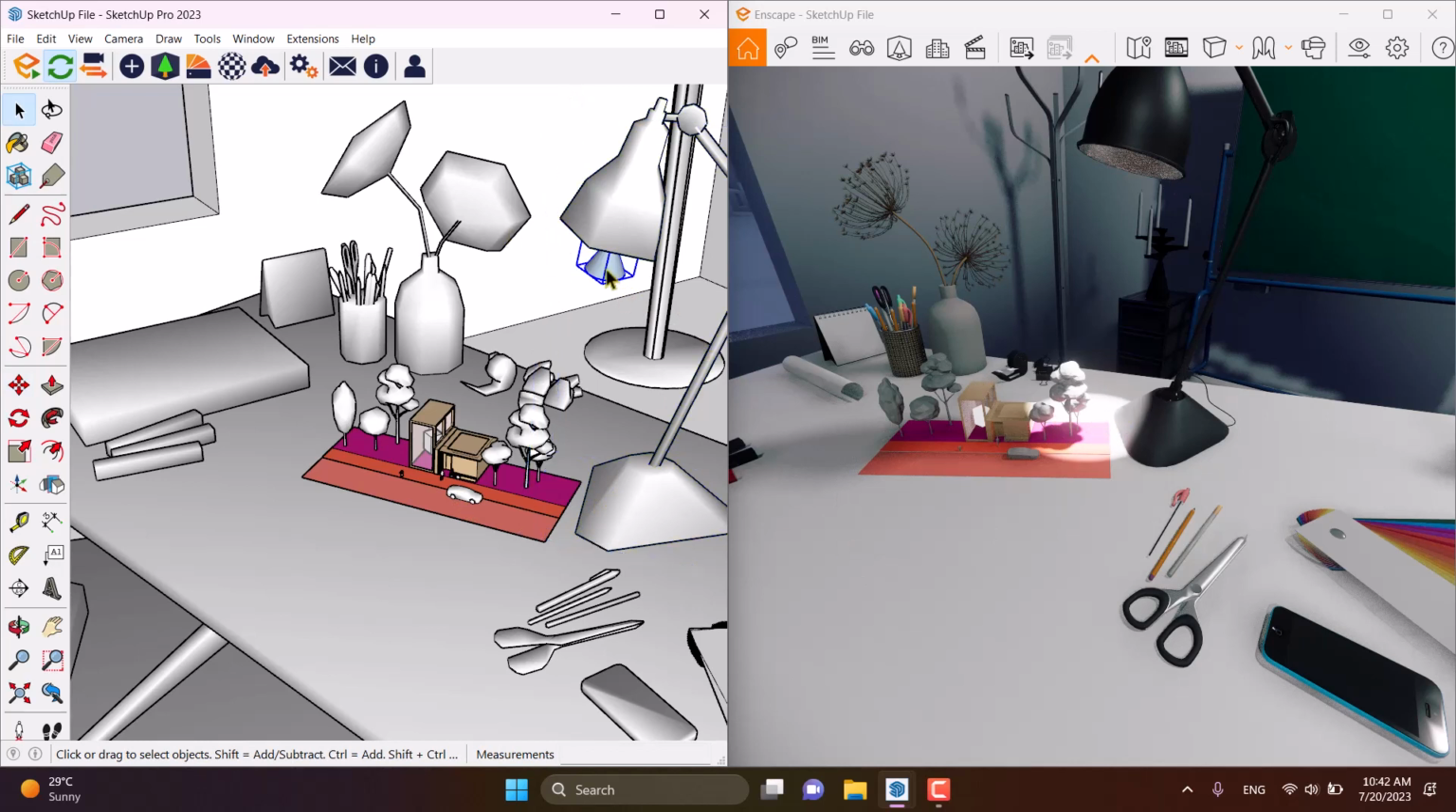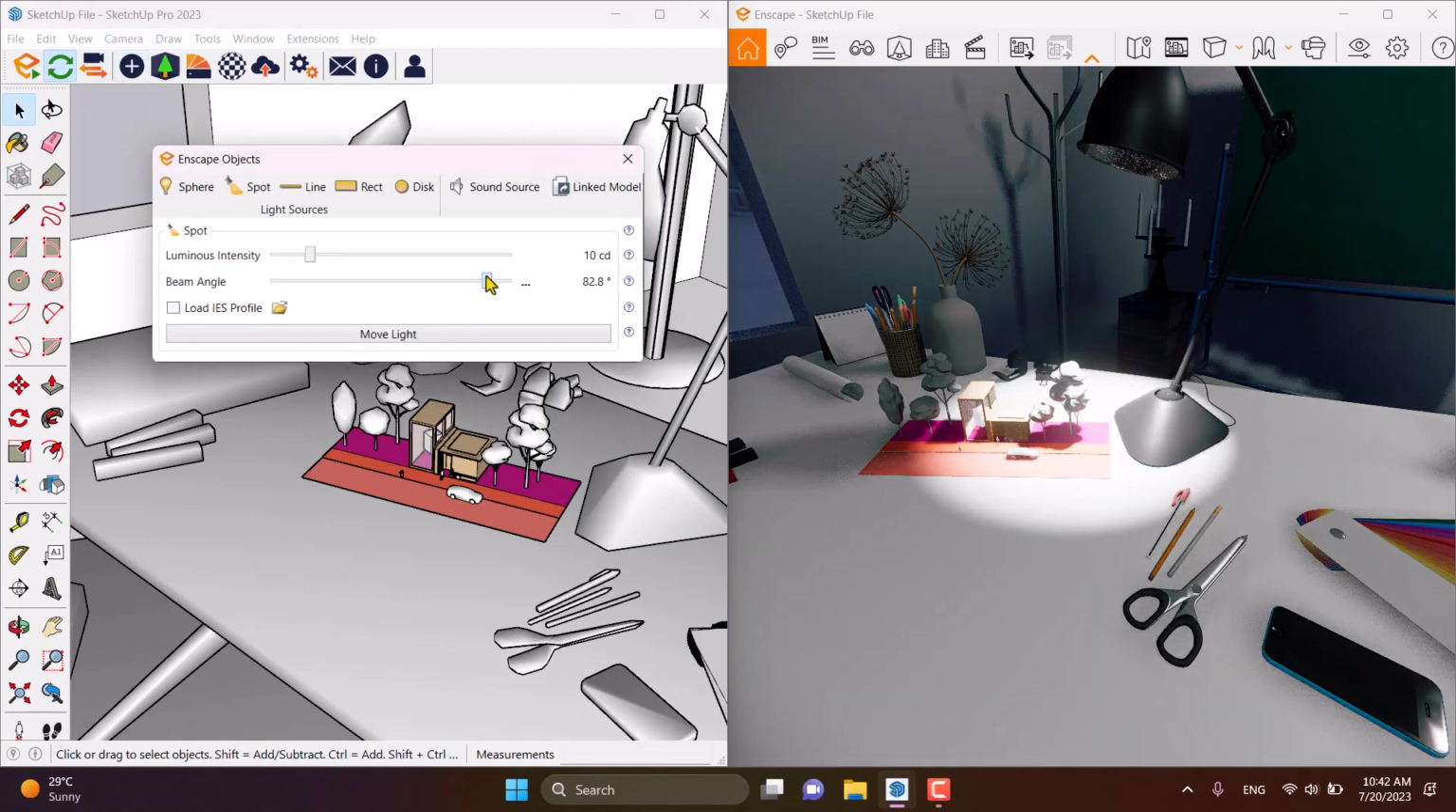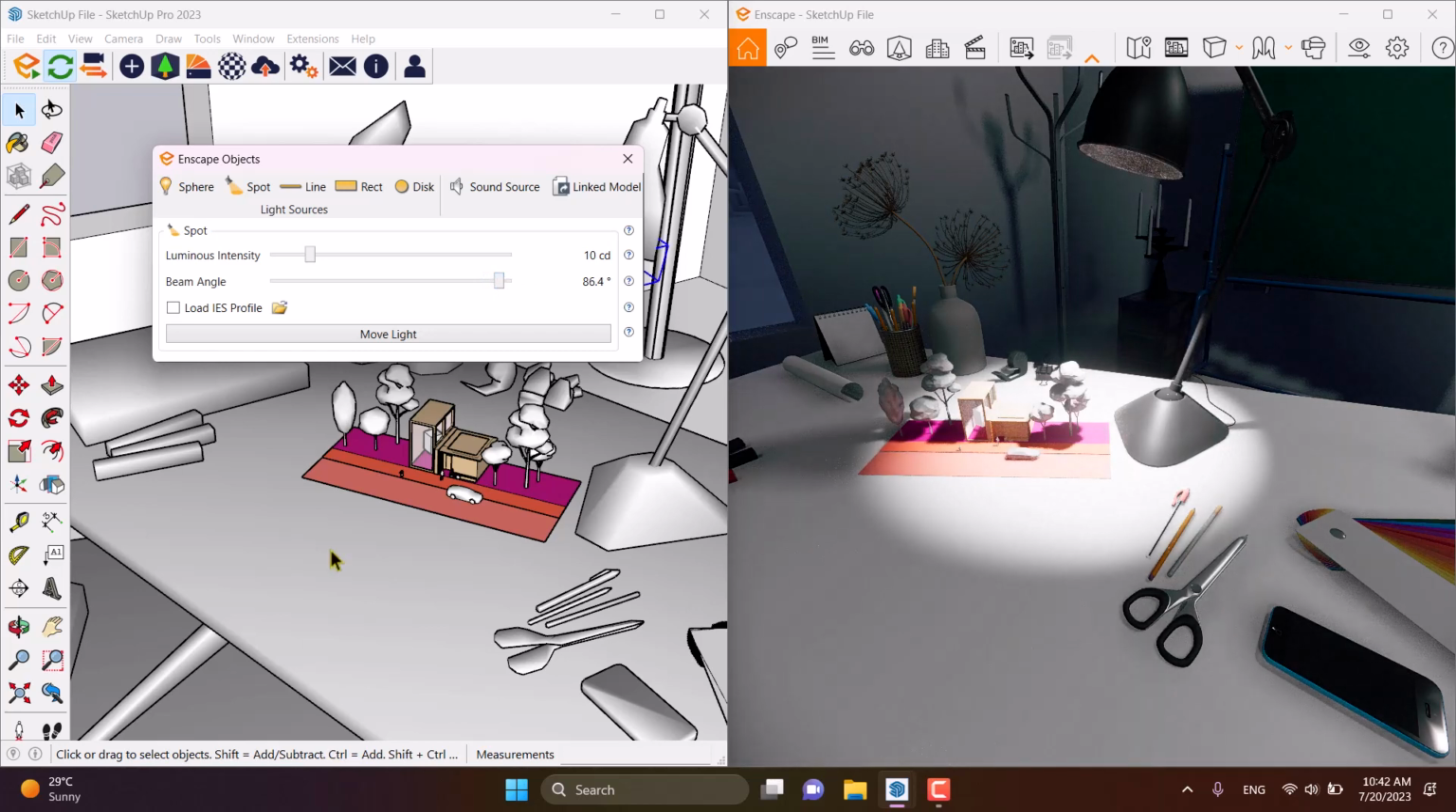So what can I do to change this light on my Maquette? Very simple and easy. I am going to select it, Enscape object, and increase the beam angle. As you can see, we have this type of light on our screen. And now I can reduce it a little bit, about 4 lumens.